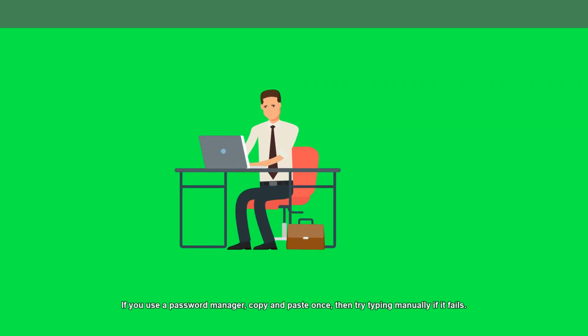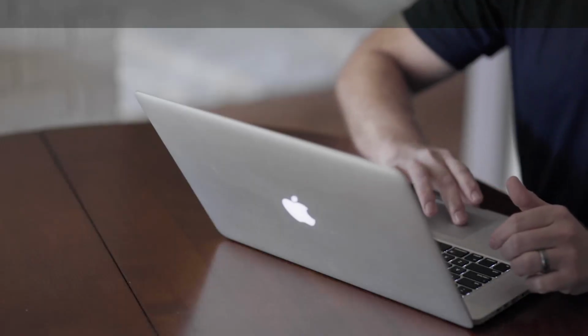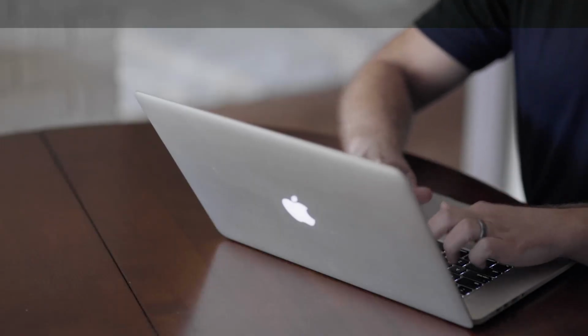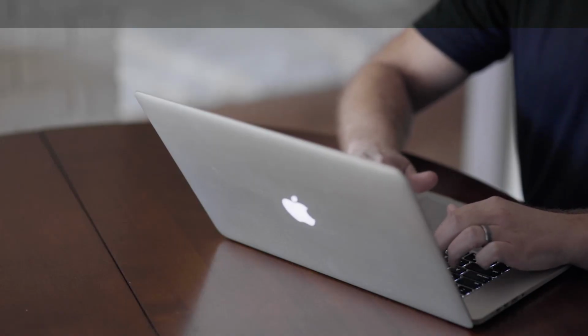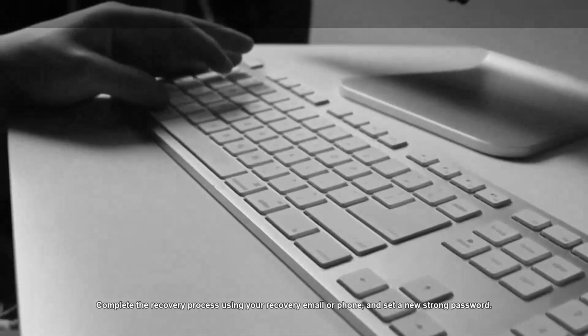If you use a password manager, copy and paste once, then try typing manually if it fails. Click the GMX Forgot Password option if you are not 100% sure about the password. Complete the recovery process using your recovery email or phone, and set a new strong password.